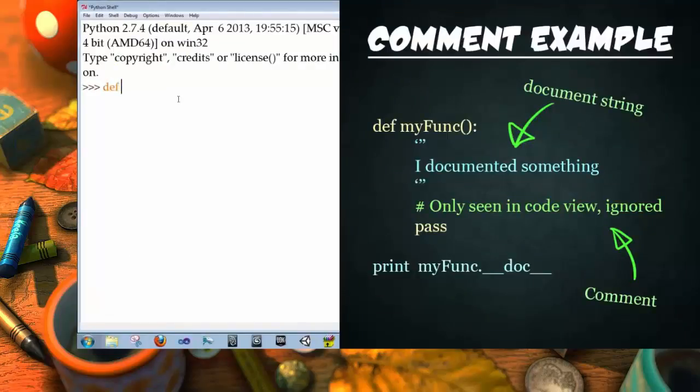We're going to type in def myfunc(), colon, enter, and then type 3 single quotes, 1 2 3, enter, tab, and then we're going to type in whatever we want. And I'm going to type in I documented something, period, enter, and then I'm going to type 3 more single quotes, enter, and I'm going to type a pound sign now, and type only seen in code view, comma, comp ignores. Enter. Finally, we're going to end this function with pass, P-A-S-S, enter, enter. And now Python's accepted it.